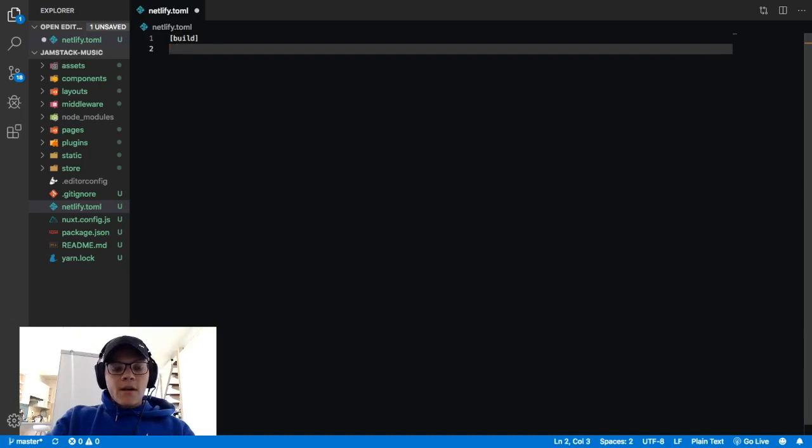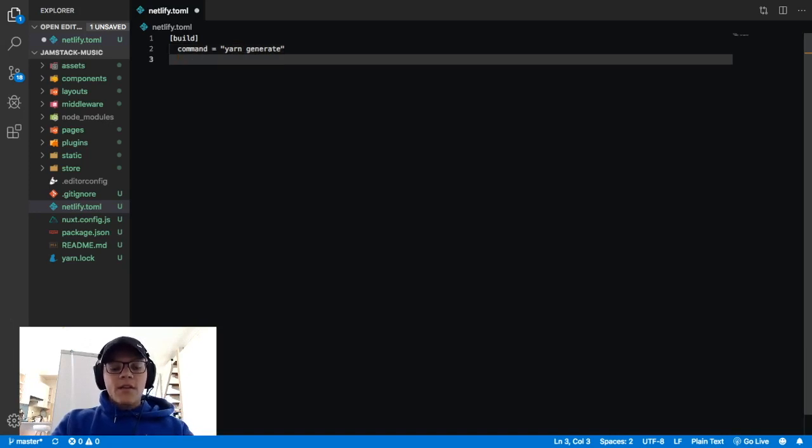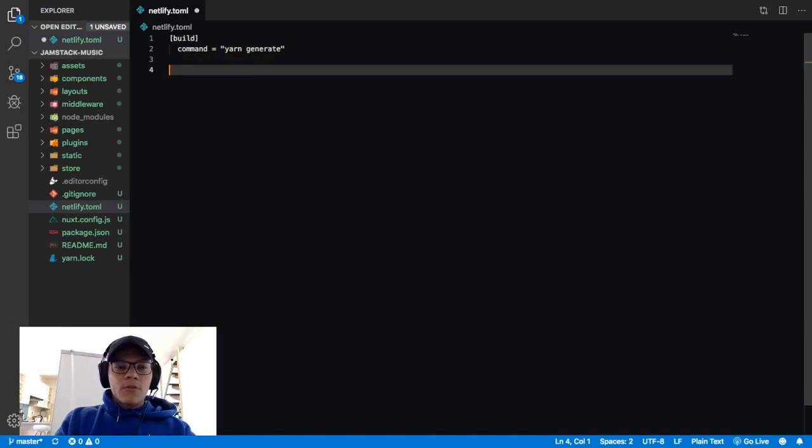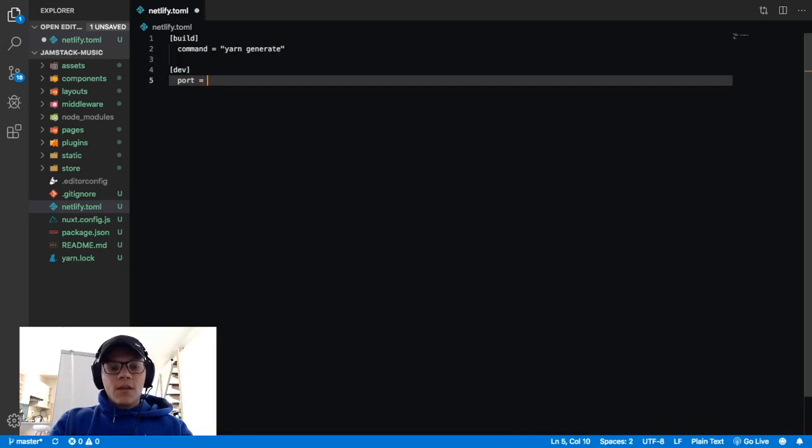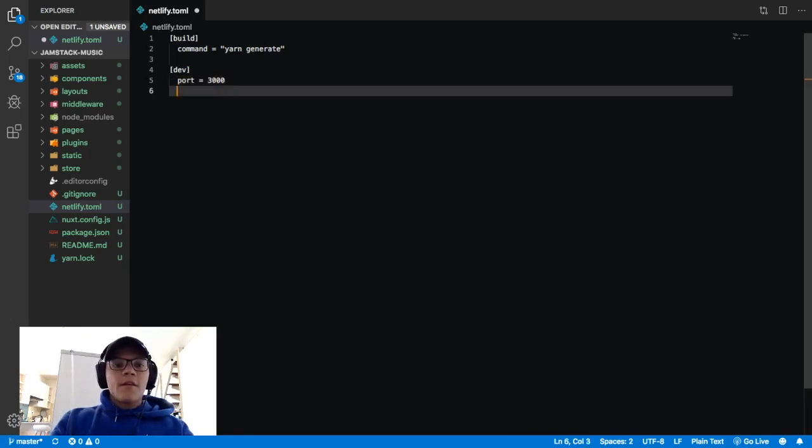So first of all, we're going to set a build tag, and we're going to say command, and we're going to say yarn generate. And we're using generate because we want to create the static files. We don't want to use build because build will make it a server client application. And then we're going to say, I think it's called directory, or is it called publish? I'm not sure. But before we do that, let's do dev, and then we can say the dev port should be 3000, and the dev command should be yarn dev.